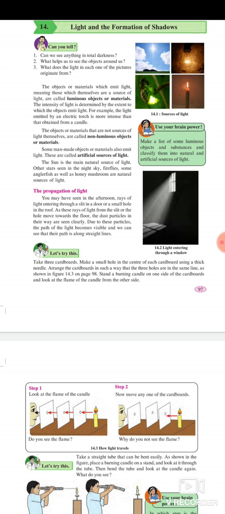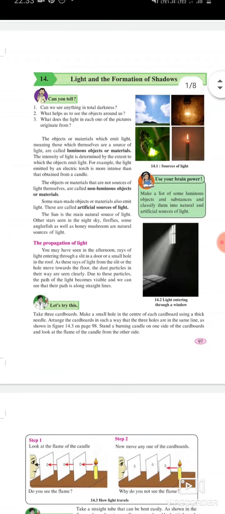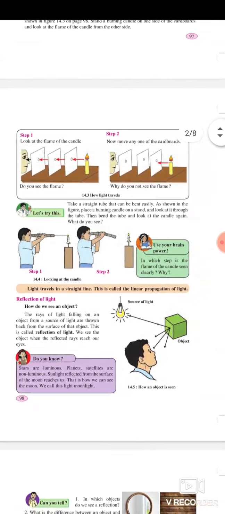Take a cardboard, make a small hole in the center of each cardboard using a thick needle. Arrange the cardboards in such a way that the three holes are in the same line as shown in figure 14.3 on page 98. Stand a burning candle on one side of the cardboards and look at the flame of the candle from the other side. Use your brain power. Make a list of some luminous objects and substances and classify them into natural and artificial sources of light.